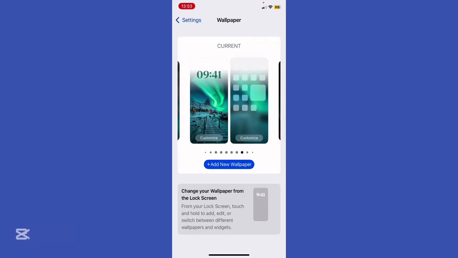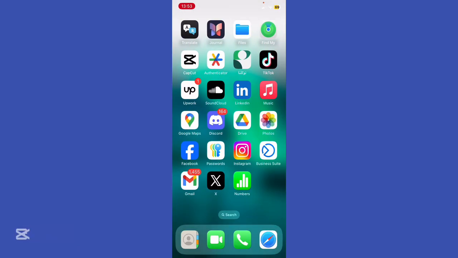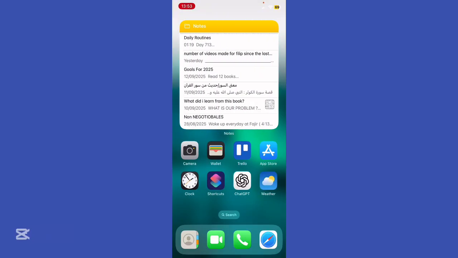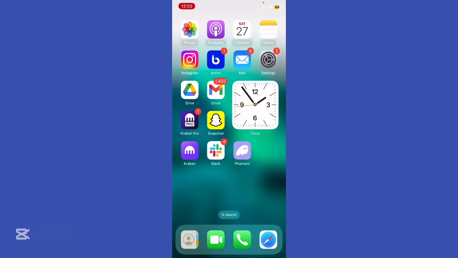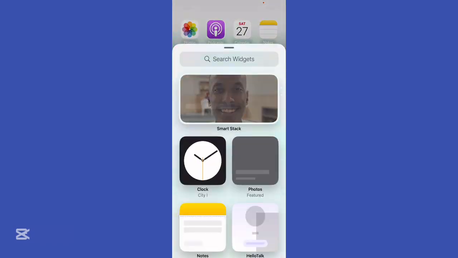Alternatives: if iOS in your hands doesn't support the floating effect natively, here are the fallback ideas: widget plus transparent or layered background. Use the widget app that lets you overlay a clock widget over your background with transparency and floating feel, like this one for example. You can hold your screen, okay, and then just hit edit at the top left and then hit add widget, and you're gonna find the clock from here.